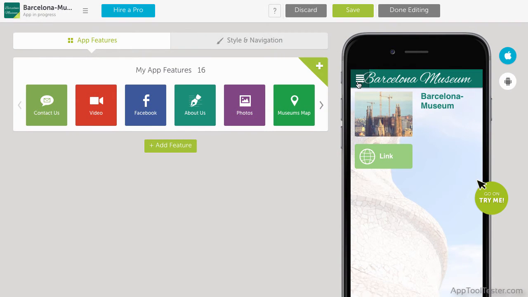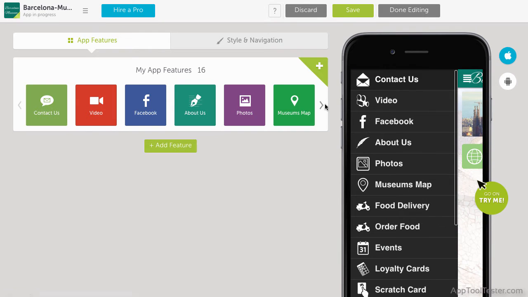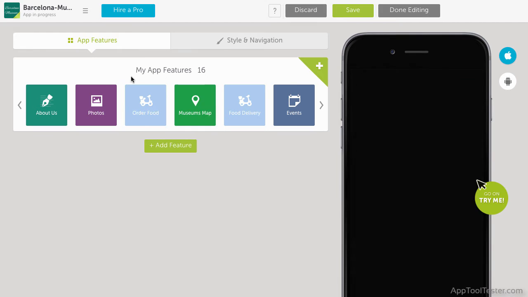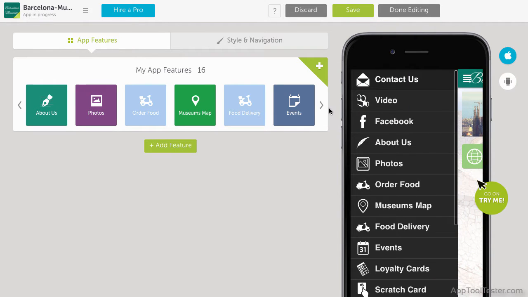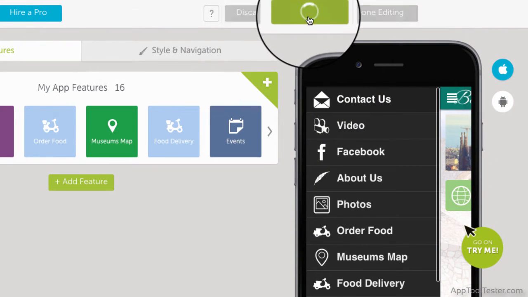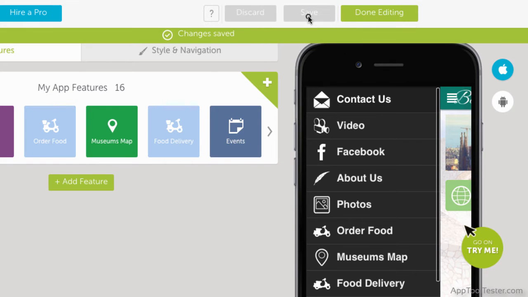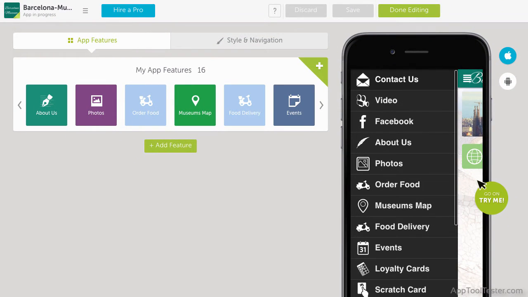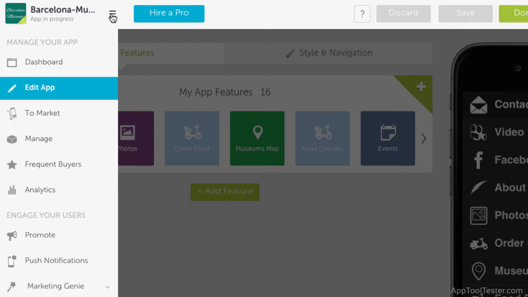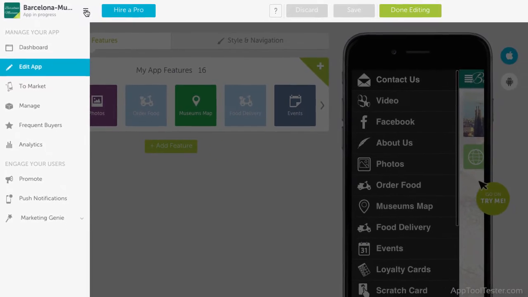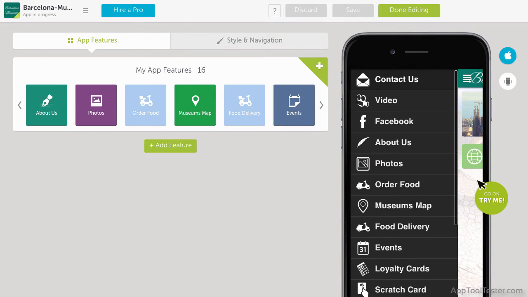The order of your menu is the same as your feature order, which you can easily change by dragging and dropping. One thing you need to remember to do with this app maker is to save your changes regularly by clicking up the top. The menu area on the left lets you access other areas such as promotion, analytics, and push notifications, most of which will become more useful after you publish your app.